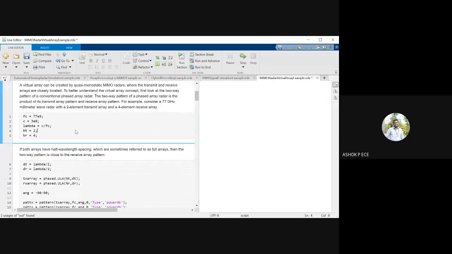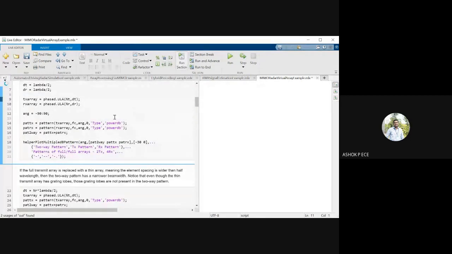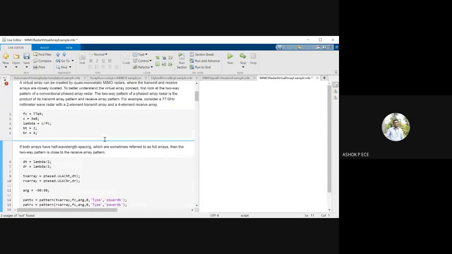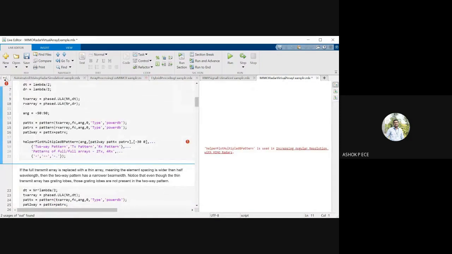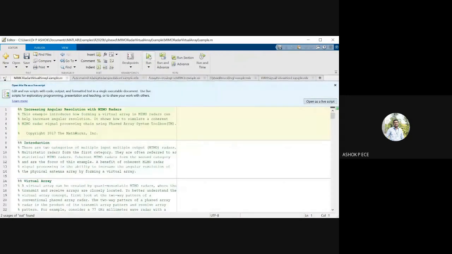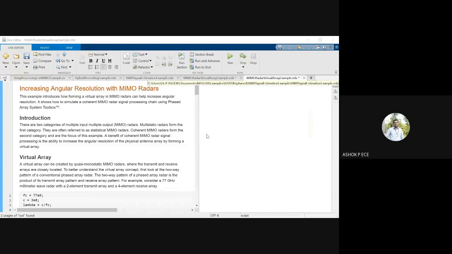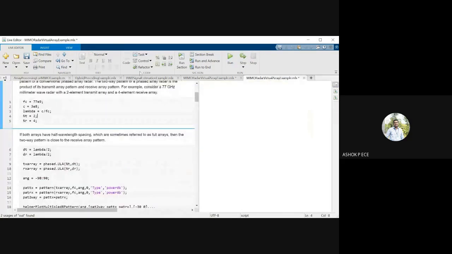I'm just running section by section. So I am creating the transmitter array and receiver array. I'll just run section by section and we'll see if there are any errors, some issue with the code.